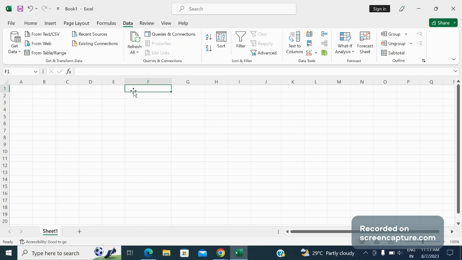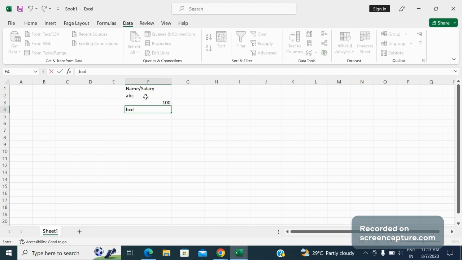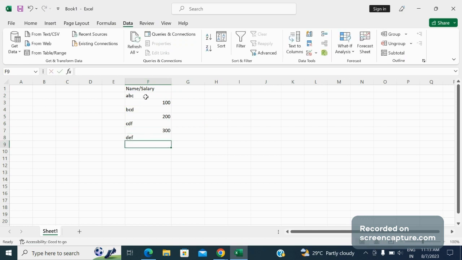So for example, let us say I have a name and a salary in one column. So name I'll put ABC, and salary 100, something like that, and BCD another name, and salary 200, and CDF another name, and the salary 300, and DEF salary 400. So I have a data like this.